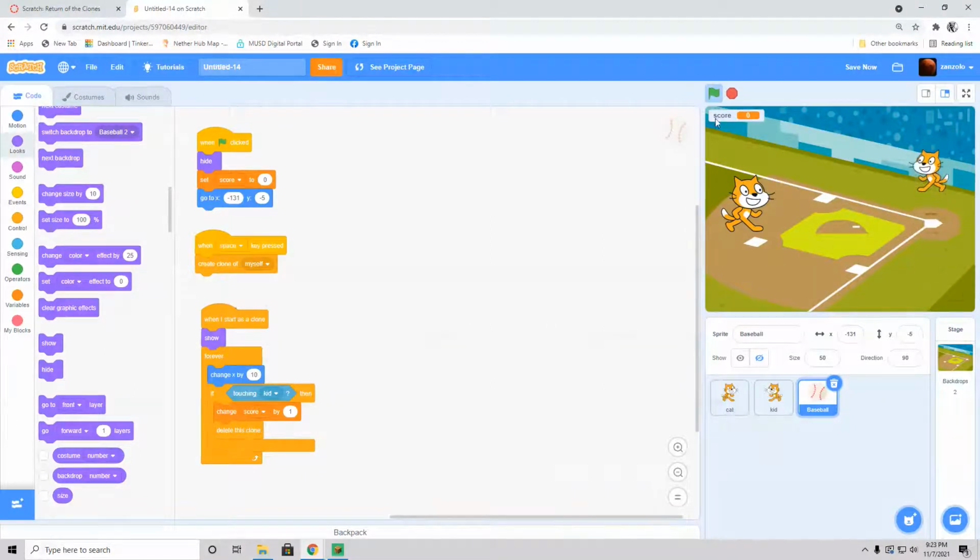Now, when I click the green flag and push space, I can throw a ball. So that's pretty good. Now, if Scratch Cat's kid catches the ball, and I missed again. Scratch Cat's kid touches the ball, I'm getting a point. Well, I'm terrible at this. Okay. So there we go. 5.